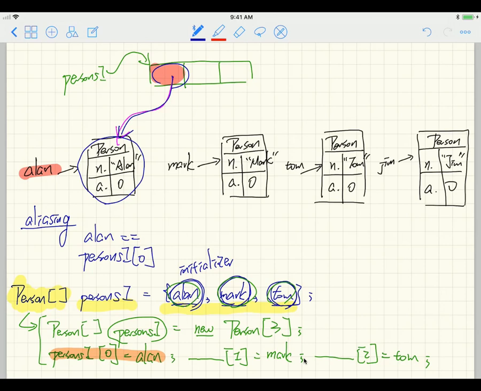Okay, let's complete the rest. So we're going to say persons 1 is assigned to Mark, like that, and persons 2 is assigned to Tom. You can see we also got aliasing for the other 2 objects, but for the Jim object, there's no aliasing just yet. Okay, any questions about this? Things get a little bit more complicated when we get loop and modulo operation, right? That's why it's worth going through this example line by line.